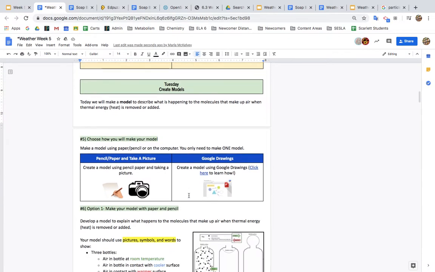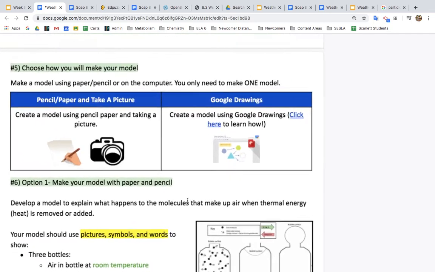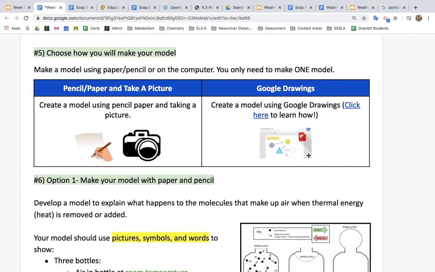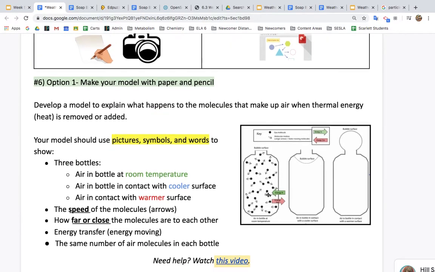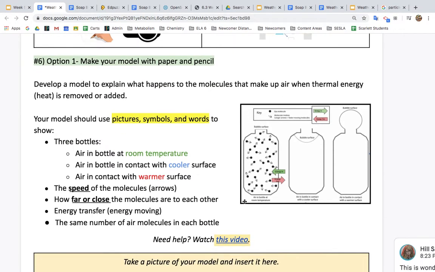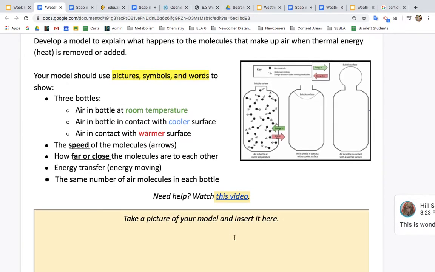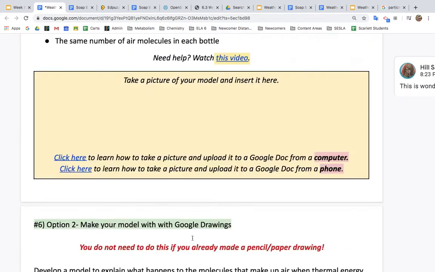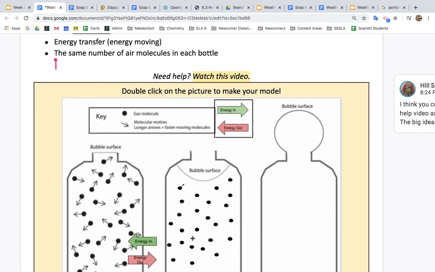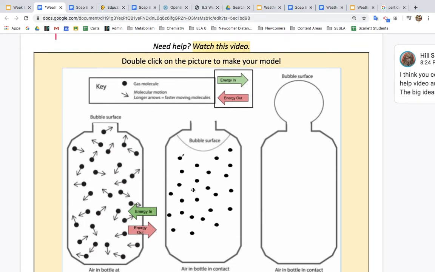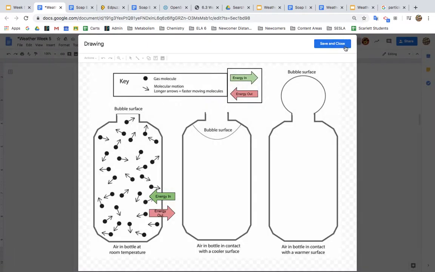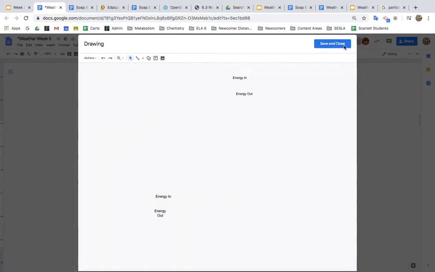Next, you'll create a model. You have a choice to create a paper pencil model or a model in Google Drawings. If you're making a paper pencil model, you can start by drawing this, and if you need help, you can watch this video. Add your picture here. If you're using Google Drawings, double-click on this picture to complete your model here. When you're done, press Save and Close.